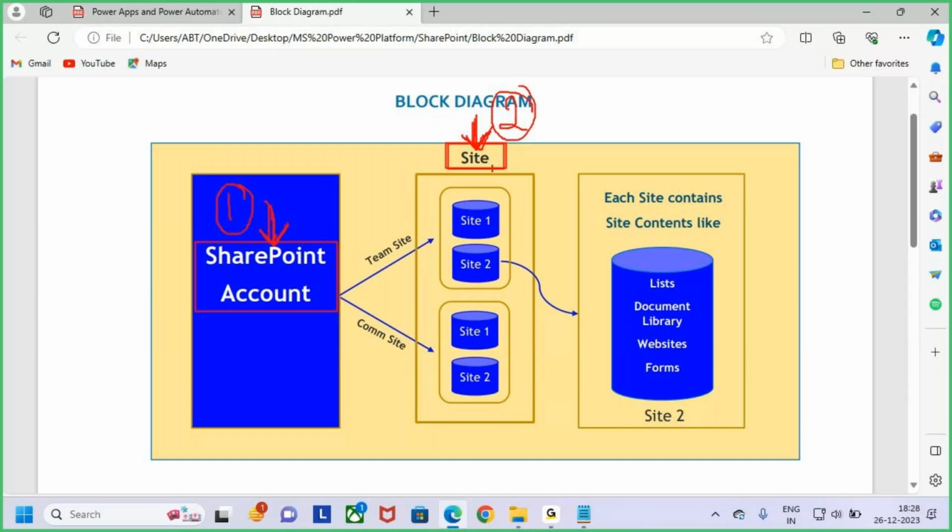Now there are two types of sites. One is the team site. The second one is the communication site. What is this team site? What is this communication site? You'll understand. Once you connect to SharePoint, the second step is to create the sites. There are two types of sites available: the team site and the communication site. When to create a team site and when to create a communication site, you'll understand, guys.